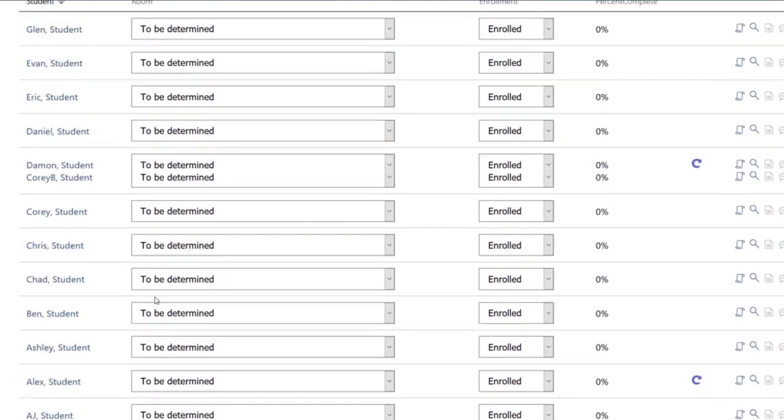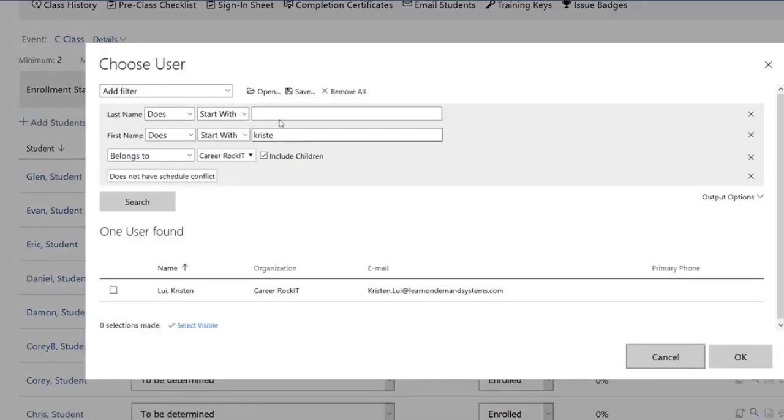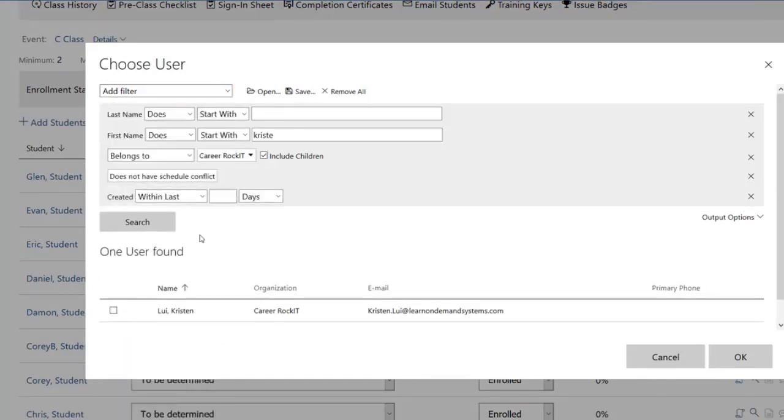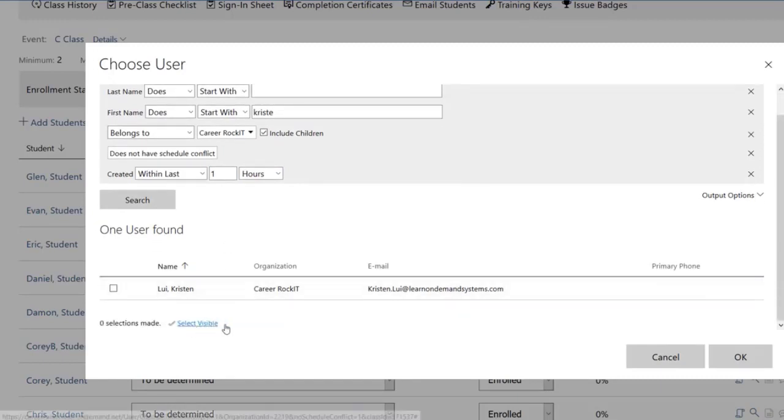Remember that when you're adding students, you can add different filters. If you created a group of students through an import, you could choose the created within the last 1 hour or days, and find those users and be able to add them as a group, because you do have things like select visible on the page.